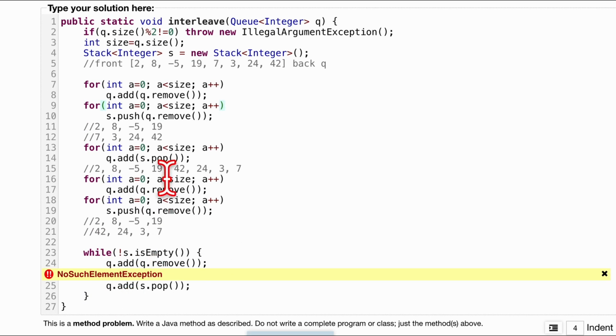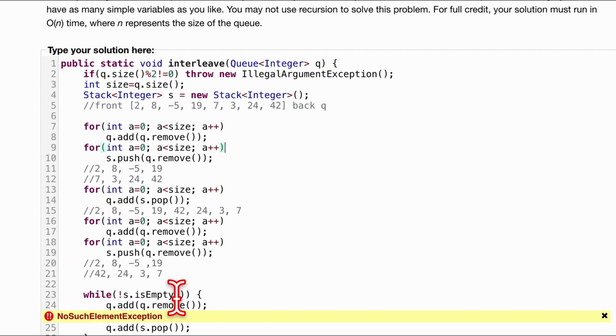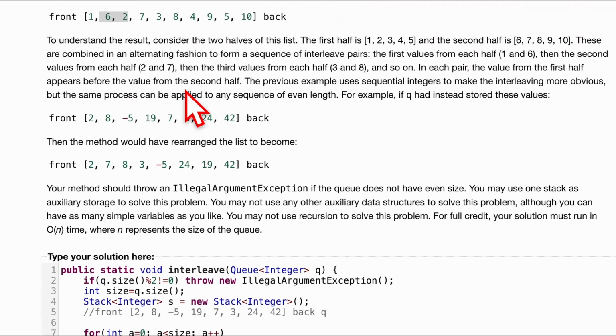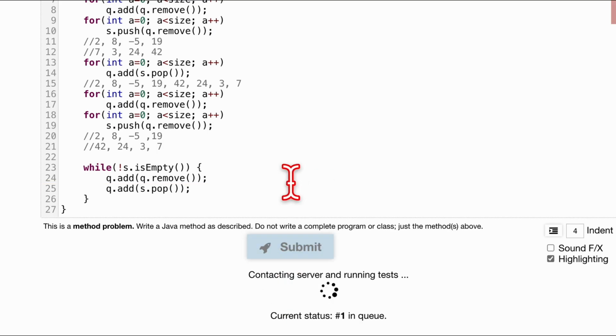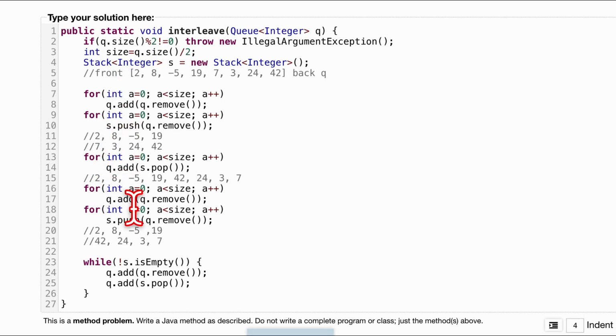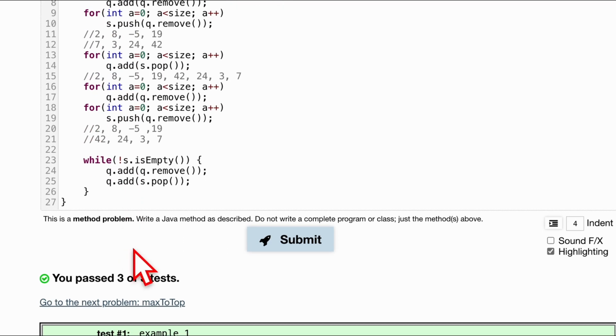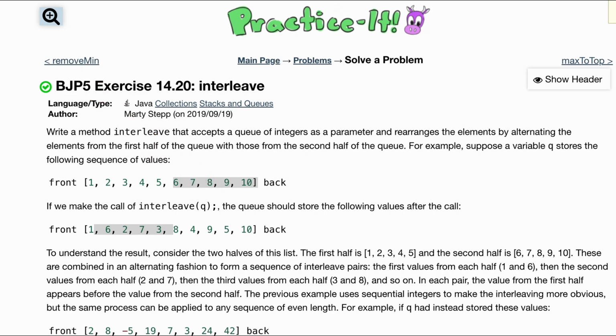When I ran this, we got a NoSuchElementException. And the reason why is because I set size equal to q.size. I believe earlier I said that we have to run through half of this, and that is what is truthfully true. We need to divide this by 2 so that we don't get any kind of NoSuchElementExceptions. If we divide it by 2, we stay within our bounds, and with this logic going all the way down, it would work. Pass 3 out of 3 tests. Make sure all of your code is correct. I had to go and debug this for a while, but that is practice it, exercise 14.20 interleave.